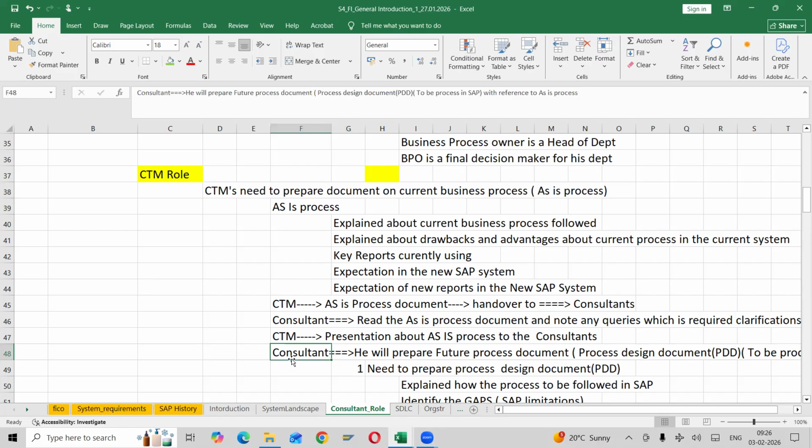So we will explain: now this is your as is document. After implementation of SAP, your business process will be performed like this, and your reporting structure will be like this, right? And whatever you are expecting is available in SAP. So your first step, as a consultant, is to prepare the process design document. Clear? And next, how the process is to be followed in SAP, that we will prepare.